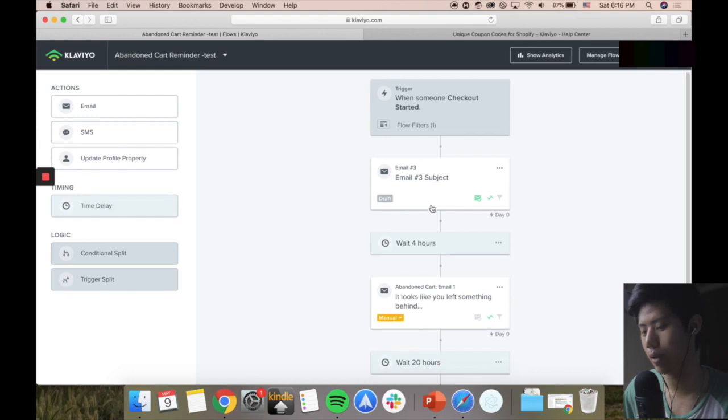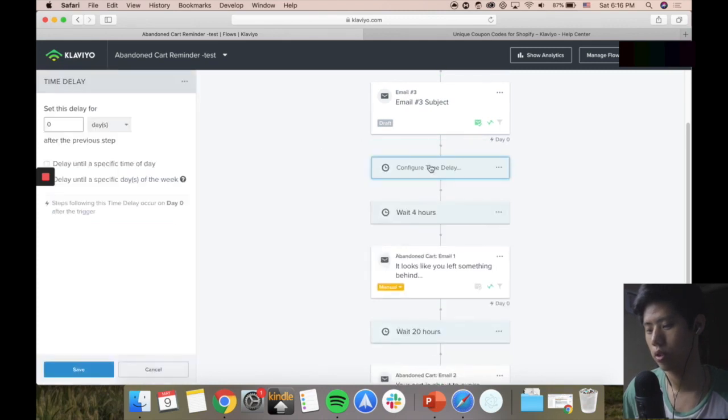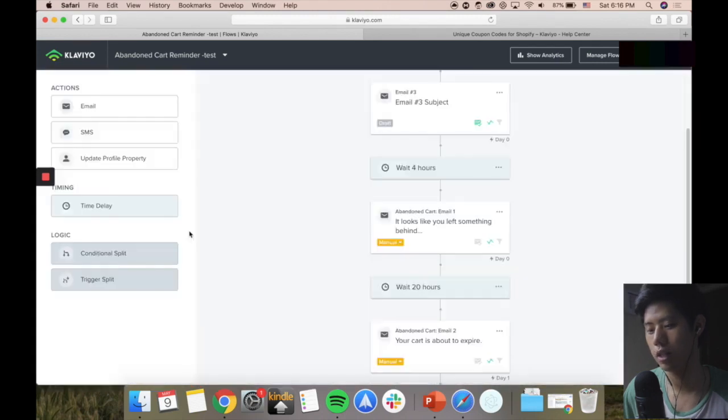Okay, SMS, same thing, update profile. Yep. Okay, time delay. Time delay is basically the time interval between emails. So you can just see, if I drag a time delay in between here, yep, and there we go. Okay, so in this case, I don't need 2 time delays. That makes no sense. I'm just going to delete the time delay.